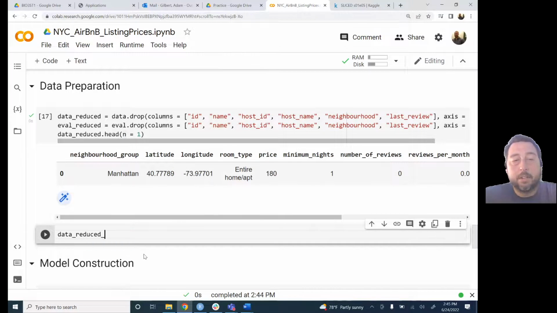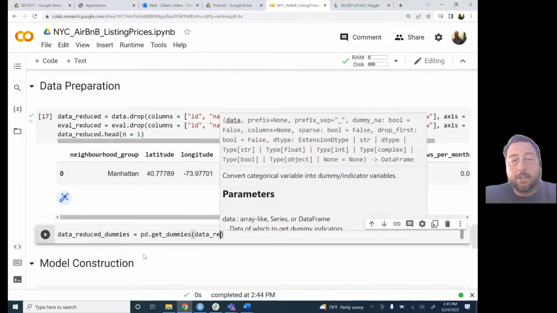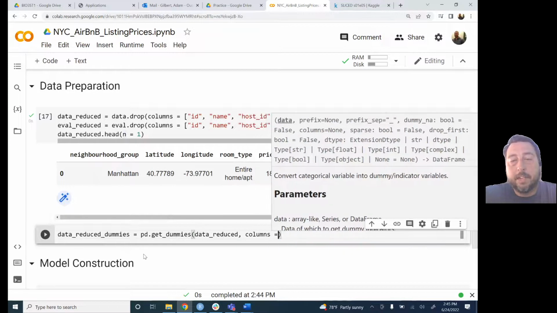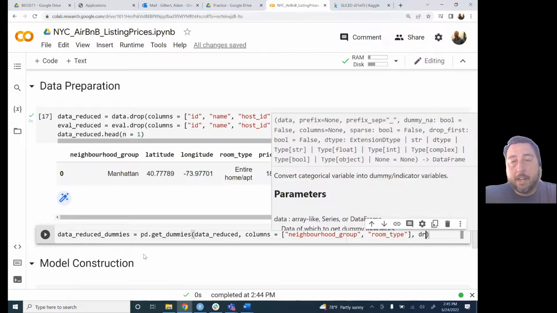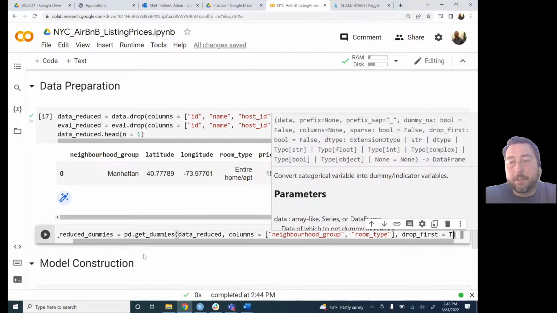So data reduced dummies equals pd.get_dummies, data reduced, columns equals, and now the columns we're getting dummy variables for are neighborhood group, and we're going to need to pass this in the form of a list, so we'll use square brackets for that. So neighborhood group and room type. And we're also going to pass the drop first argument true.